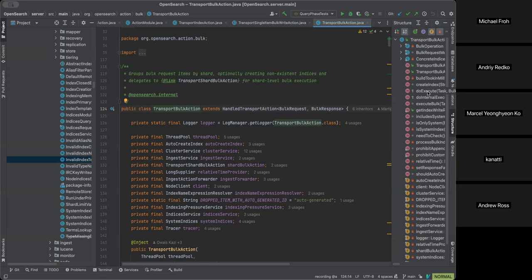REST bulk action also ends up routing here via that action registry, except in that case it would look up the bulk action dot instance, which is mapped to this transport bulk action in the action registry. So this is where my argument at the beginning comes in: it doesn't actually matter that much if we come from index, delete, or bulk. It all ends up here.